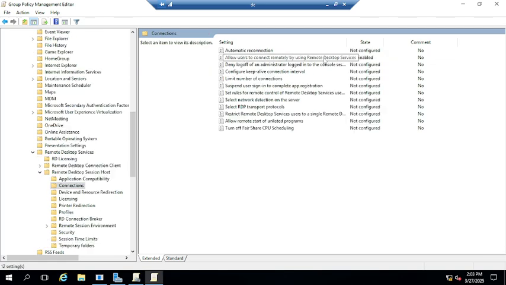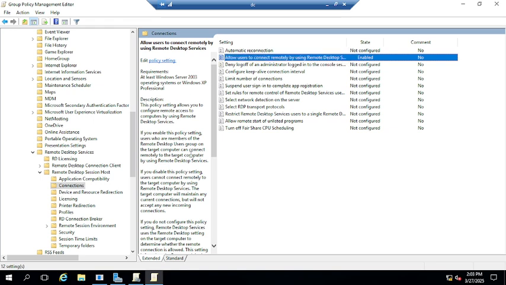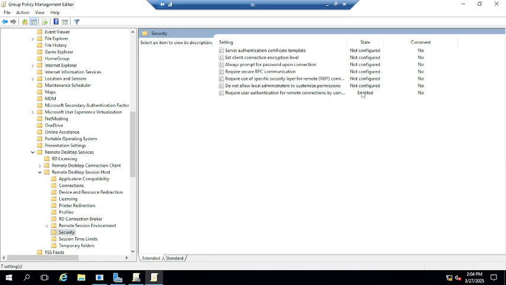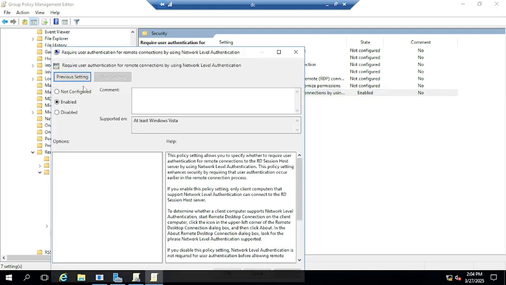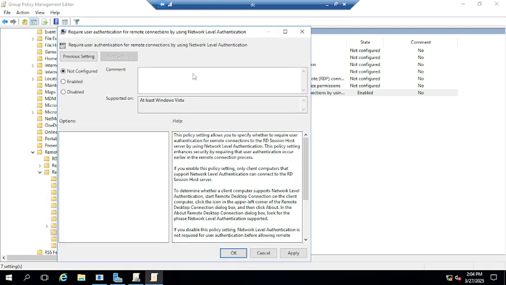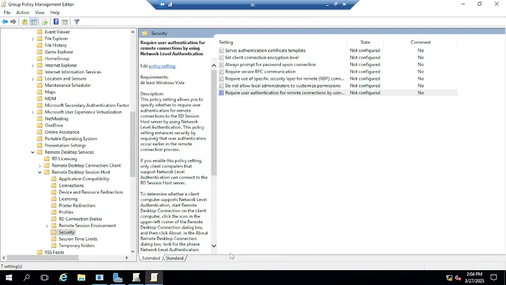By going to Connections, you can check the remote setting is enabled, but we have to disable the network level authentication. So you need to go to the Security option, and here you can see "Require user authentication for remote connections by using network level authentication" is enabled. So we just need to double click on this and set it to Not Configured or Disabled. Just apply and then okay.